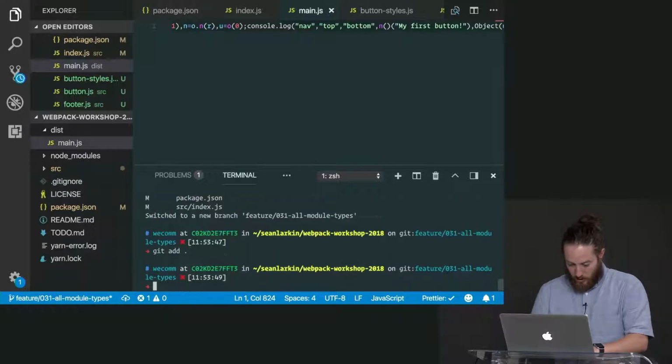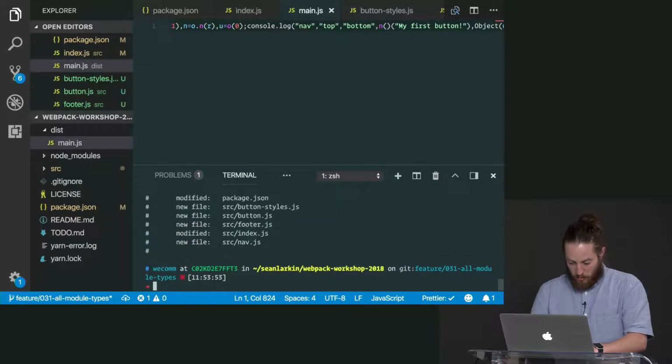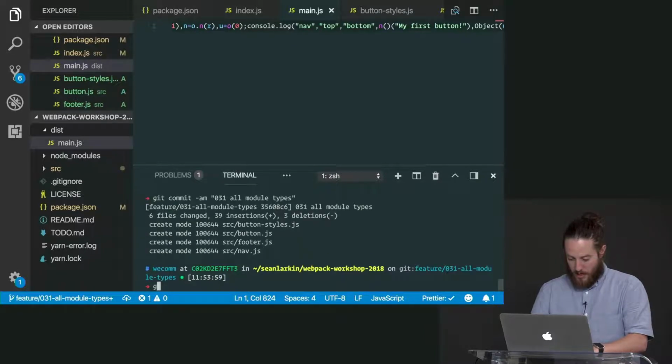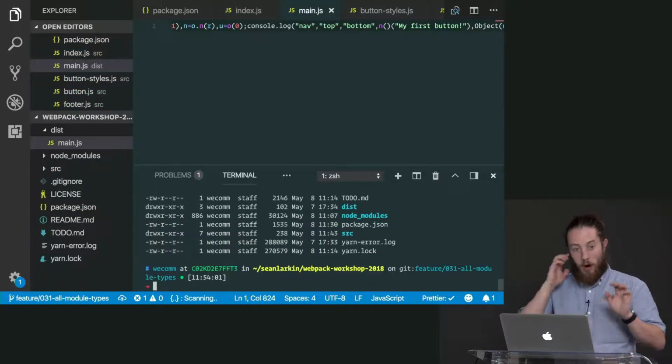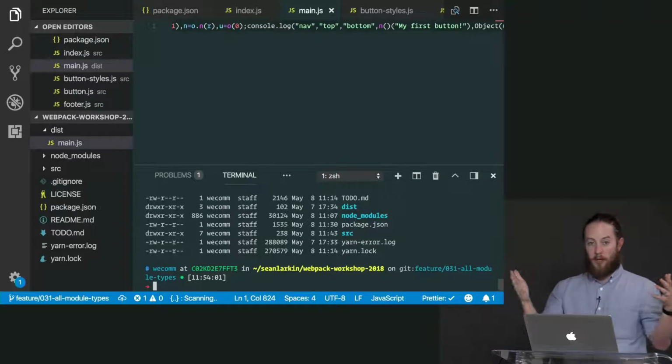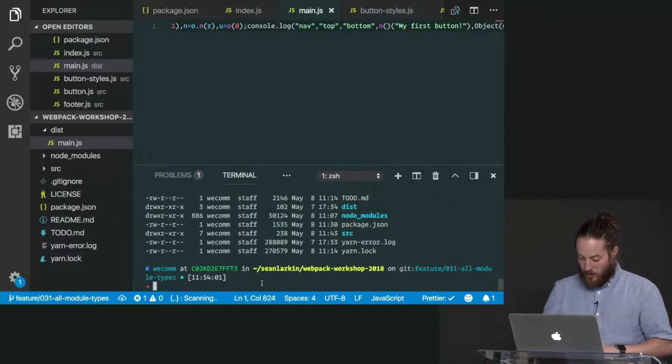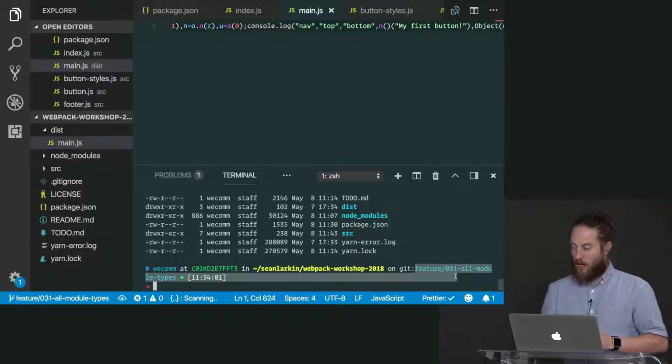Git add all, git commit -am, 031 all module types. Yay. So now if you are lost or you felt like you're missing a point, at any time you can just go ahead and jump into this branch, 031 all module types.